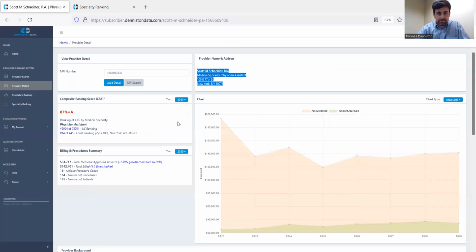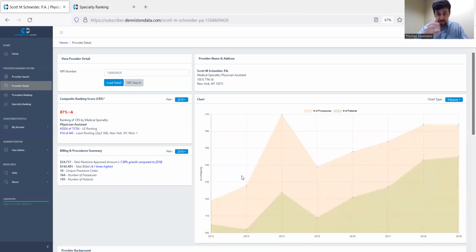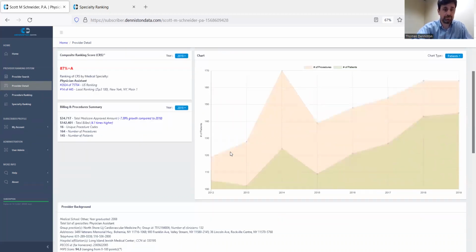Contact information is found up here, MPI code found here. Then billing and procedure summary: how much they billed Medicare, and how that compared to the previous year. Total amount billed compared to what was approved by Medicare in the year 2019 is what we're looking at. Unique procedure codes, number of procedures, and number of patients are all found here. So in a chart, you could look at the amount billed, the amount approved, the number of patients and the number of procedures, and how that has changed over the years.